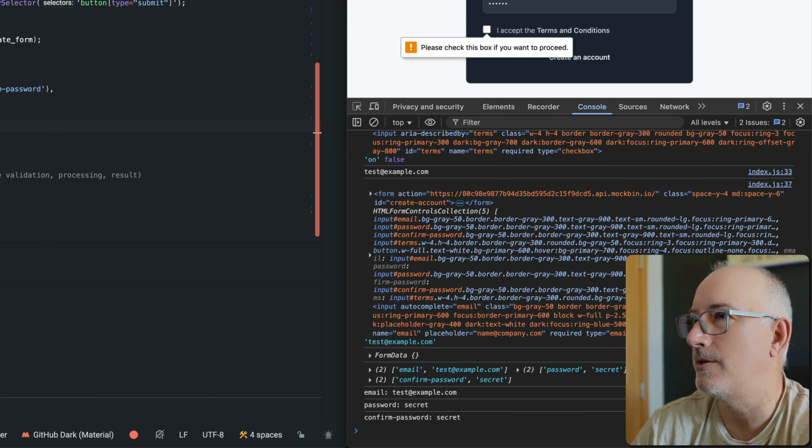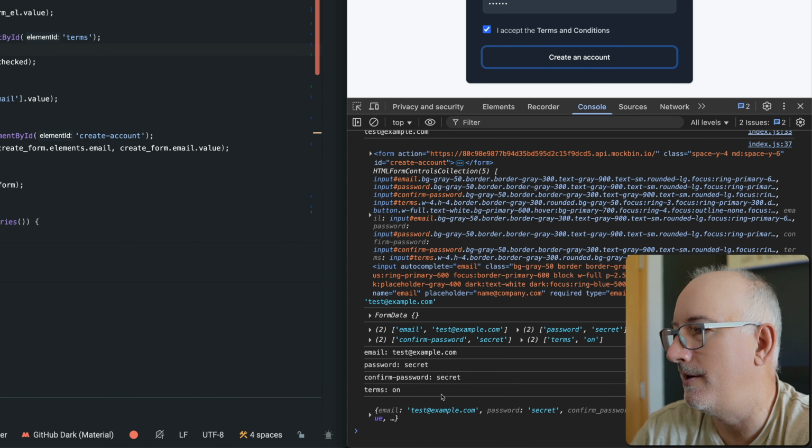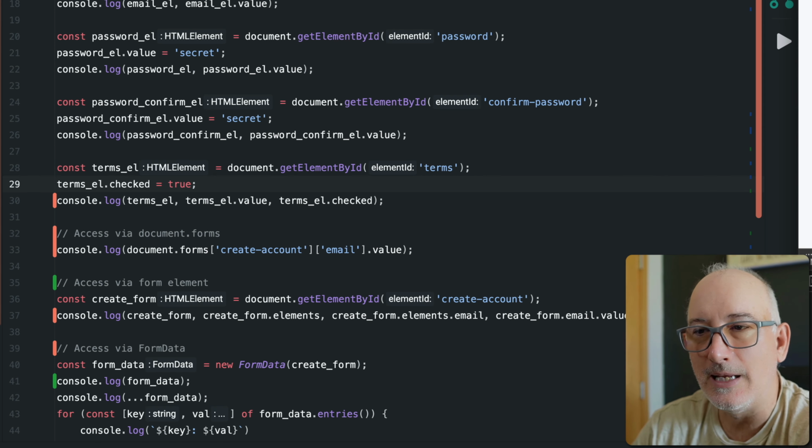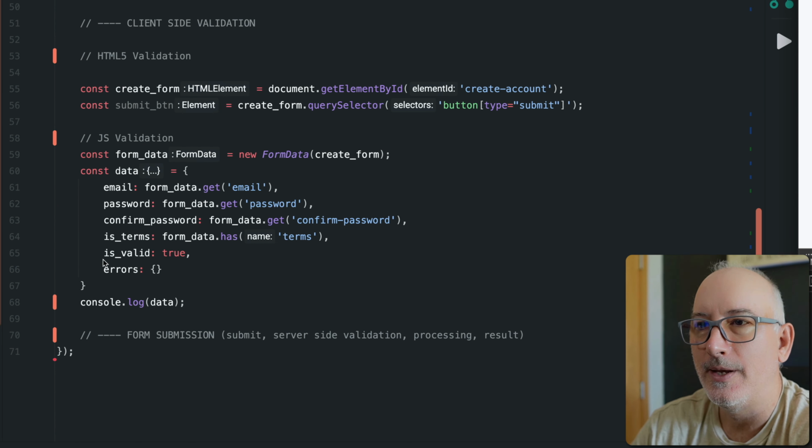Let's go ahead and refresh our page. If I click create account, you're going to see this data object here. And what I've got in the data object is the confirm password, the email, there's no errors, isTerms is set to true, isValid is set to true, and the password hasn't been validated yet. I just put all of my data into this validation object that I'm going to be using here.